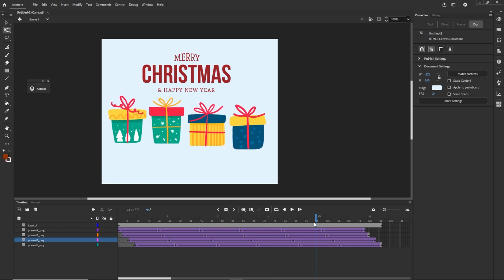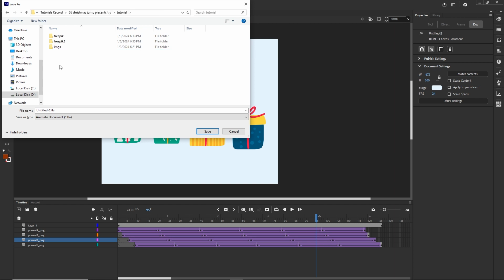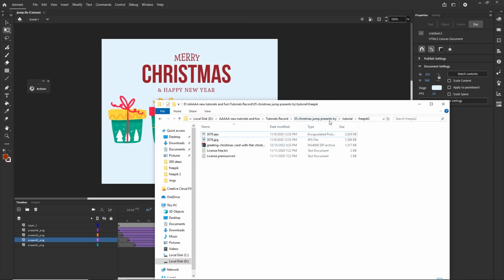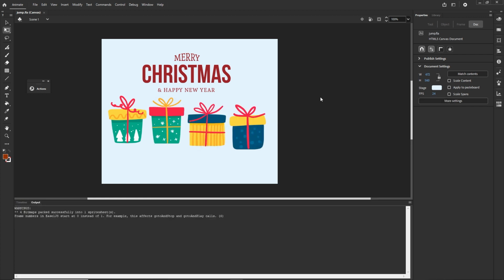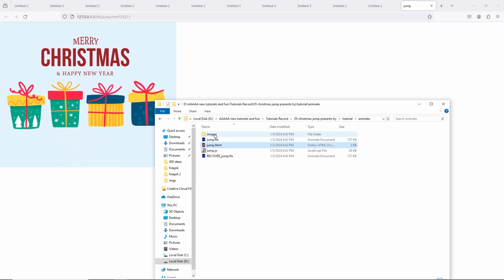So I'm just going to save this, Ctrl S, and I will go to the place where I want to save this. So I need to go in here, tutorial, and I'm going to create a new folder which I'm going to call animate, and I will go inside of that folder and I'm going to call this file jump, for example, and I'm going to click save. And yeah, I have to do this in all of my tutorials. I do not have to, but I just want to. If I go in here, I am going to have my animate file, but as soon as I click Ctrl Enter to see this in the browser, it is automatically going to publish JavaScript, HTML and images in here.